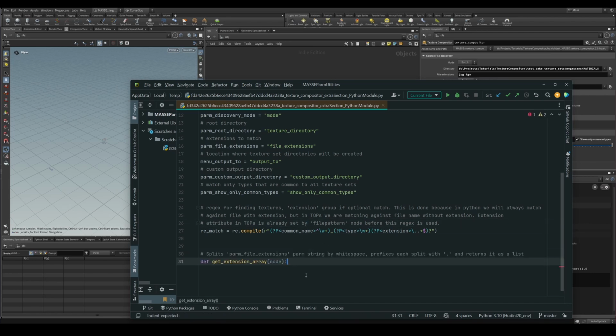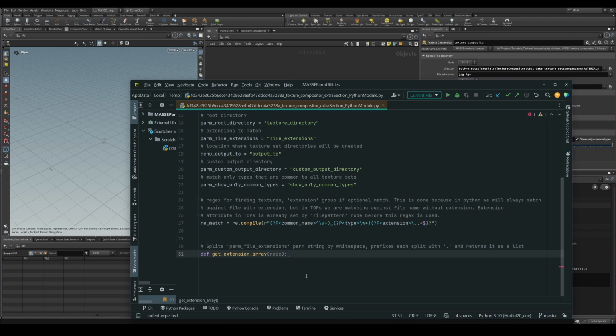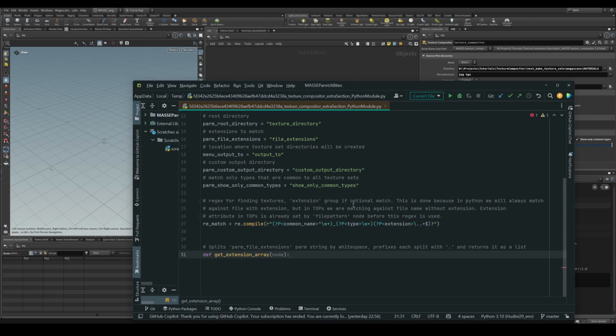So first of all, I want to go ahead and get the extension array. We're basically going to split the file extension string using the whitespace, prefix each split with the dot, and return it as a list. This is done because of the way that we are actually matching our extension. Remember that we are matching our extension with the dot in front of it. So to check if this extension group is inside the valid extensions to match, we want to modify this file extension string and return an array.